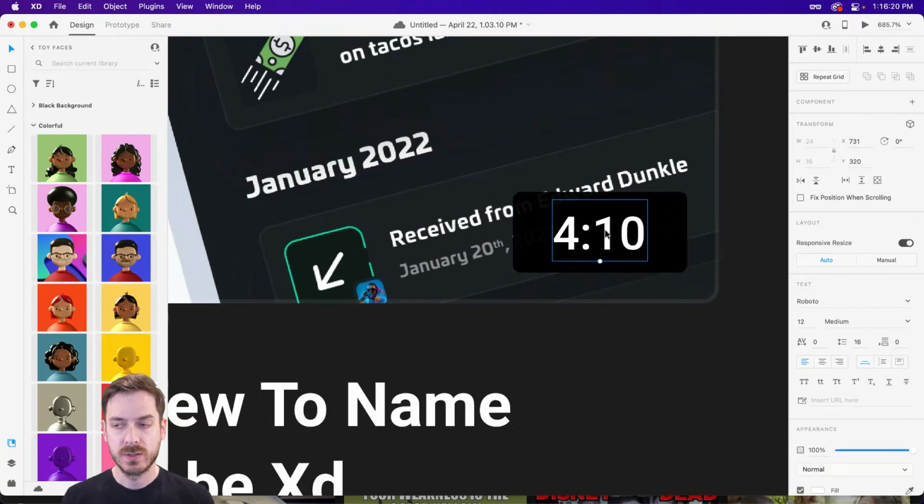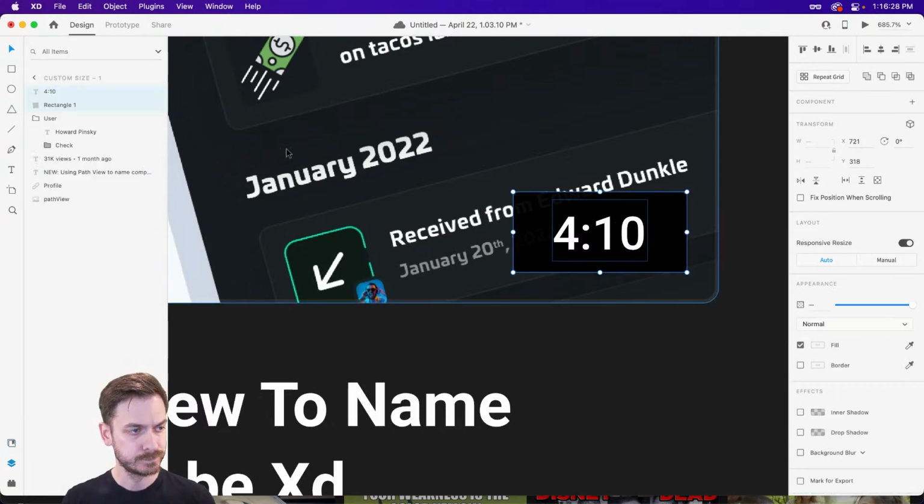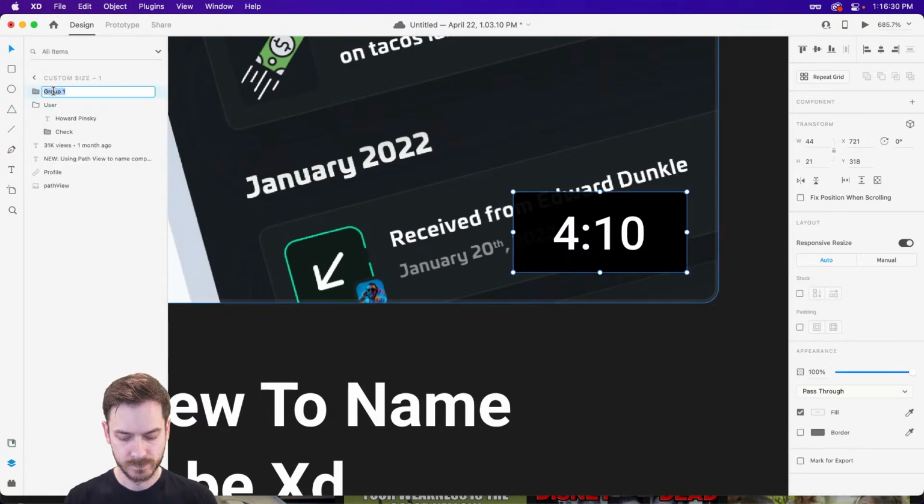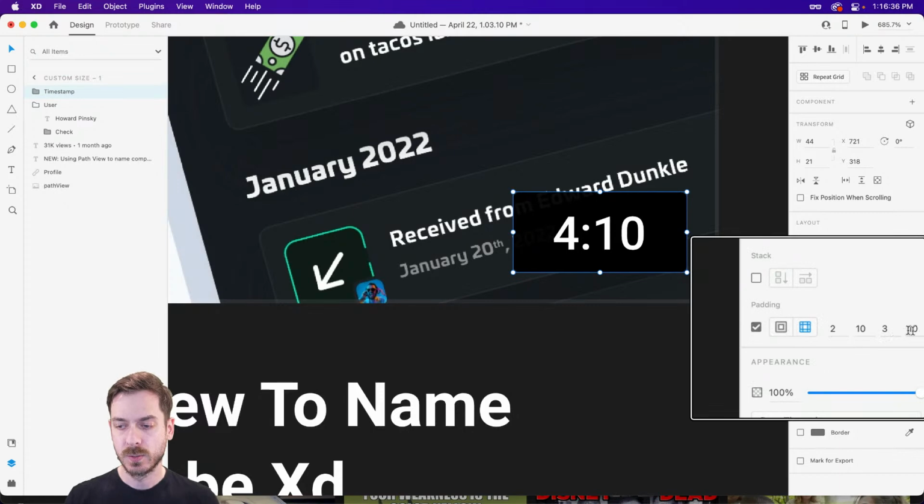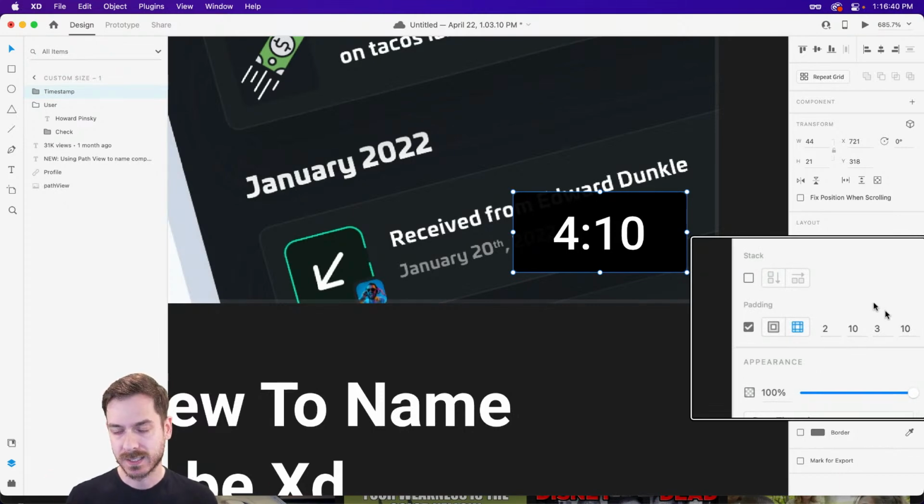Now, this is another opportunity to use, not necessarily stacks, but a great opportunity to use padding. So if I grab the text and also the background layer, place that into a group, timestamp. I'm going to turn on padding within the properties inspector, and this will allow me to define the amount of space around the text layer and the background. Let's drop this a little bit to about 8 and 8.